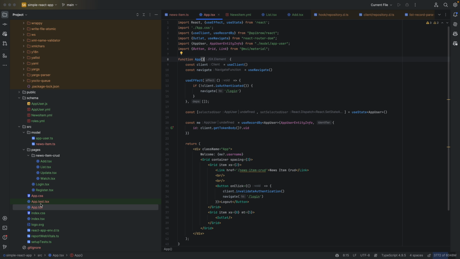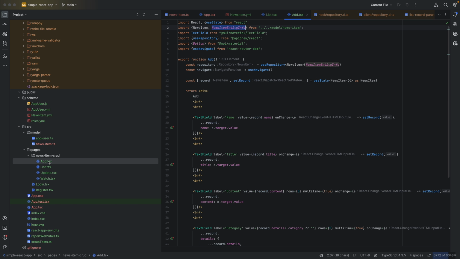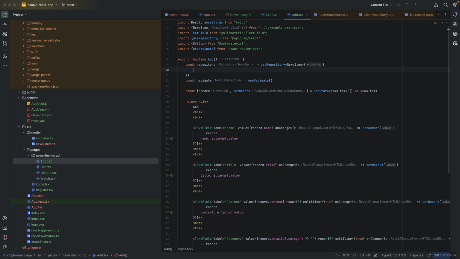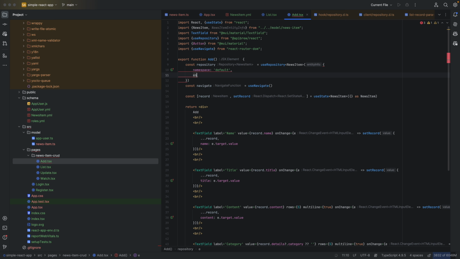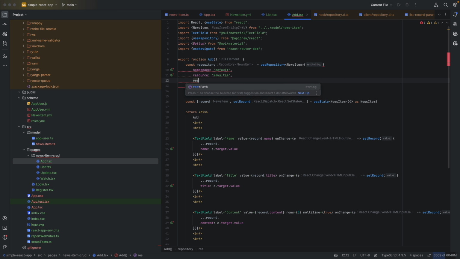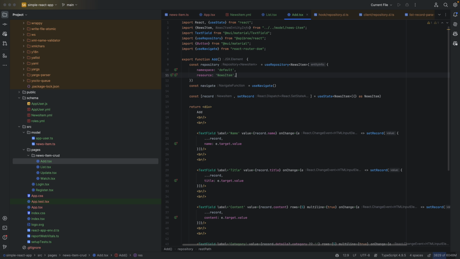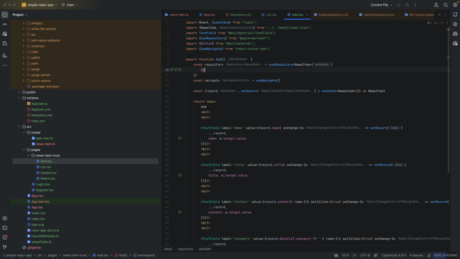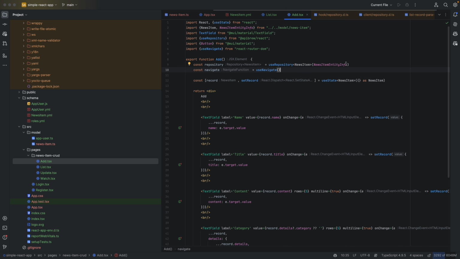But if you are using JavaScript, in that case you don't need to create these model files, or if you want to somehow dynamically call this, you can manually input, like namespace is default, source is news item, and list path is news-item. You can also use it like that, but for now we will use entity info as we already generated our code. As we have a repository, we are creating an empty record here.